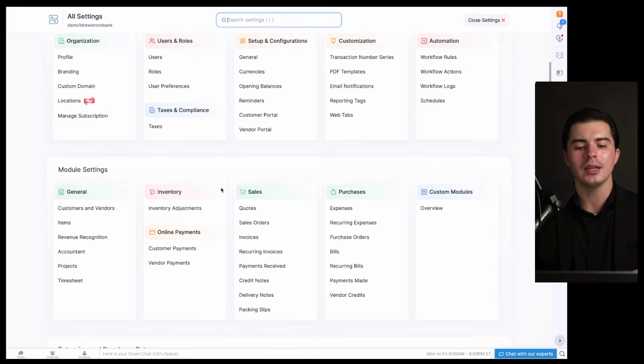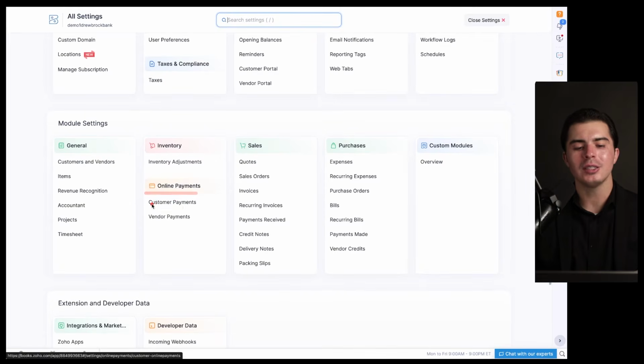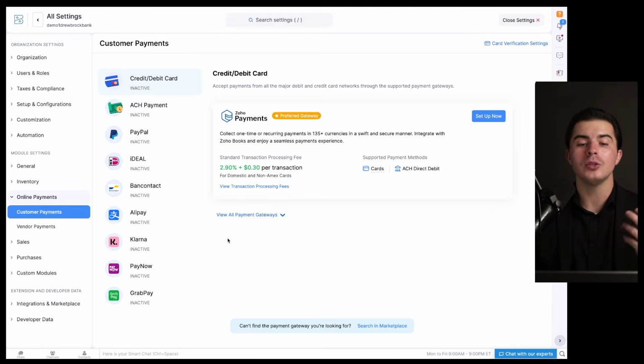If you go to settings, then you go over to online payments, you're going to see customer payments and vendor payments. So let's start with customer payments. This means when you send an invoice, you want to be able to collect the payment through the invoice, which is really convenient, makes things much easier within Zoho Books. Credit debit card, you can use Zoho Payments. This is the preferred gateway, of course. Zoho's providing it, right? Oftentimes people will hook up Stripe as well.